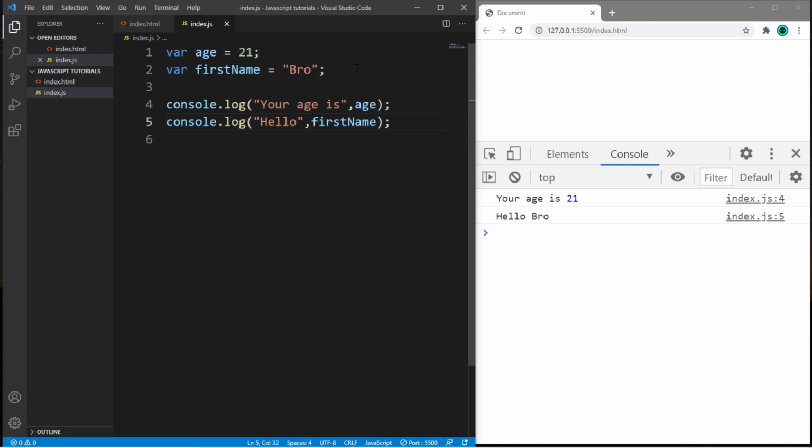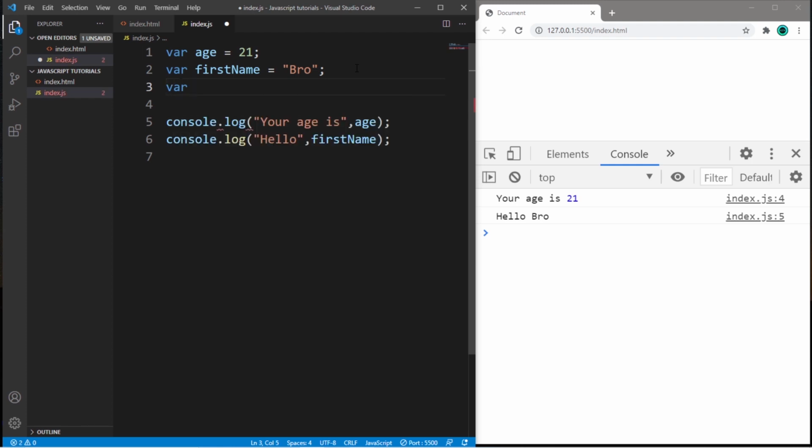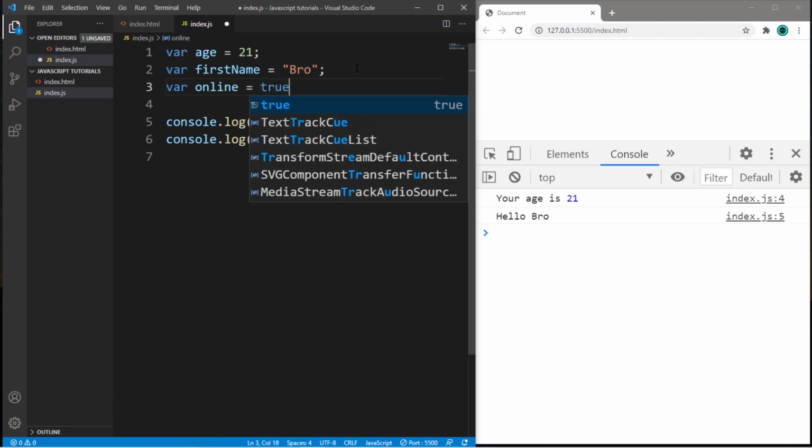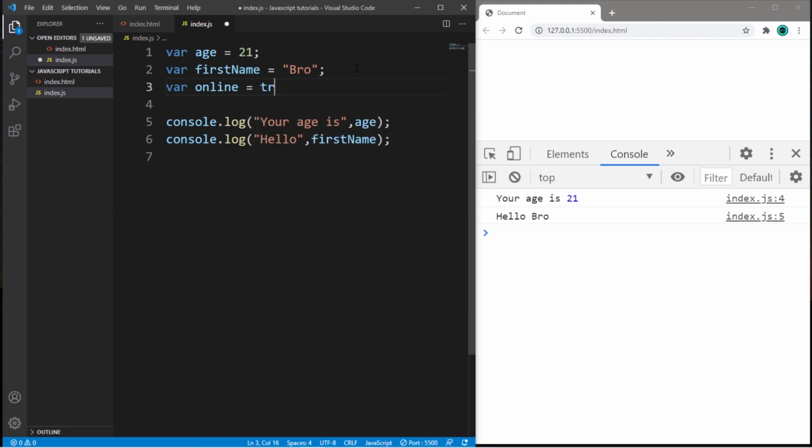It's kind of like a light switch. It's either on or it's off. So let's say we have a variable that will store a value of true or false. Perhaps if somebody is online, they're either online or they're offline. So let's create a variable named online, and we can set this to either true if somebody is online or false if somebody is offline.